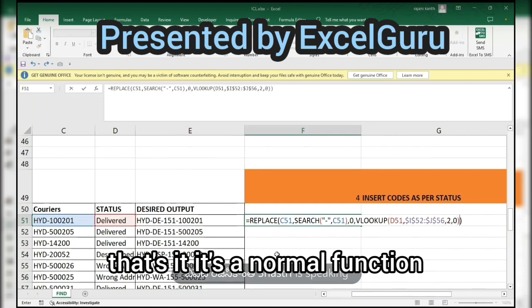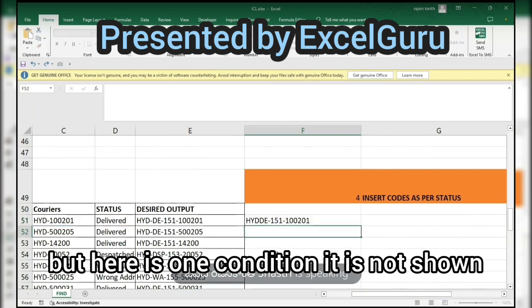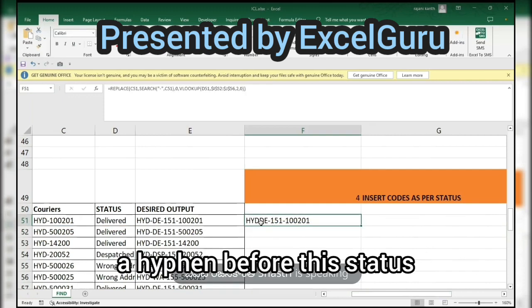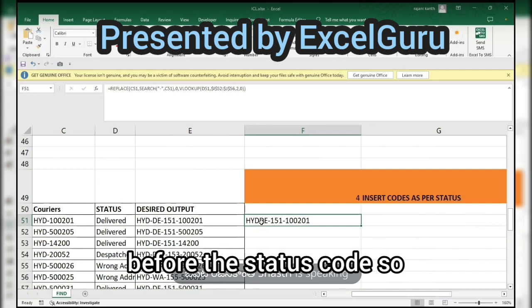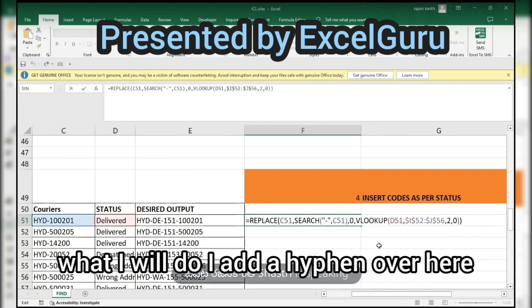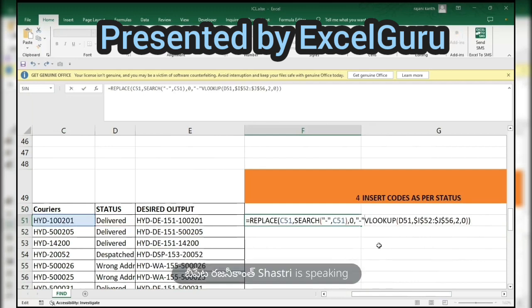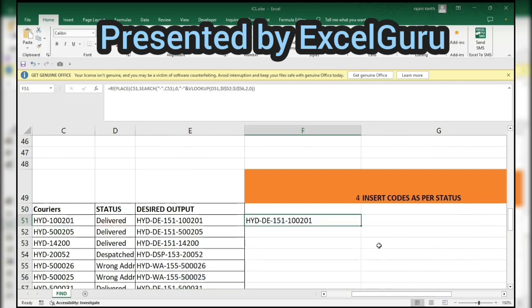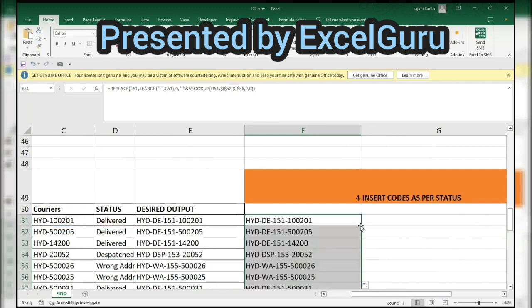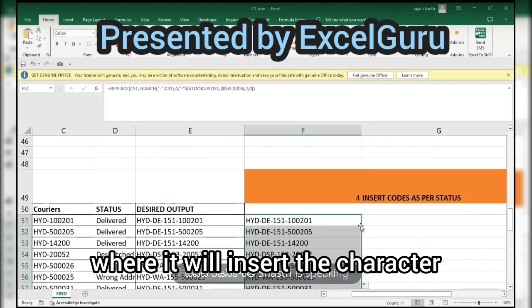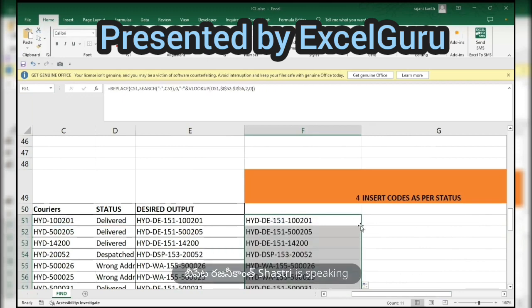That's it. It's a normal function, but here is one condition. It does not show a hyphen before the status code. So what I'll do, I add a hyphen over here. Okay, 0 is the function where it will insert that character. Right. Now coming to the fifth one.